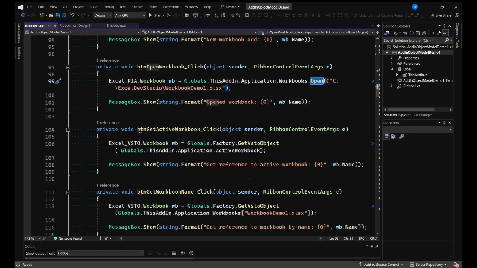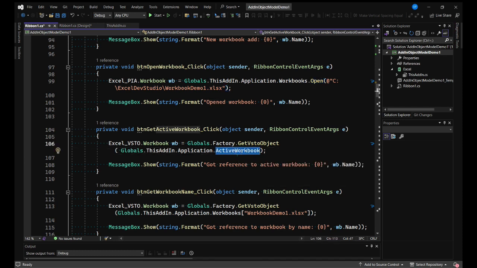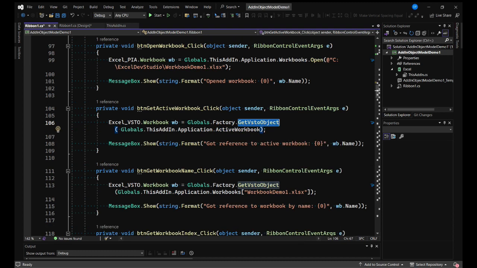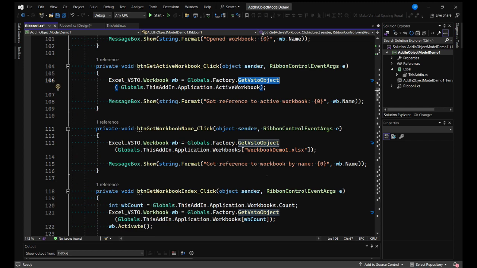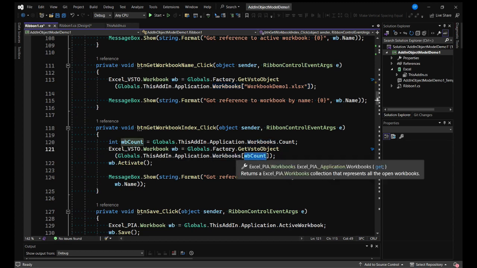To get the active workbook, we call the active workbook property from the application object. Here, we also use the getVSTO object method to get a VSTO workbook. Here, to get a workbook by name, we use the workbooks collection. To get by index, we pass an integer instead.